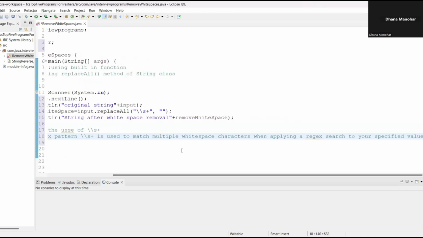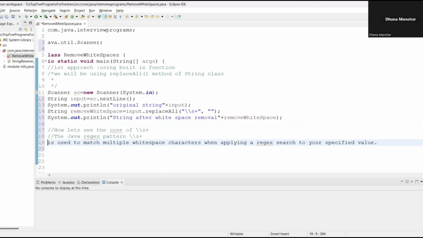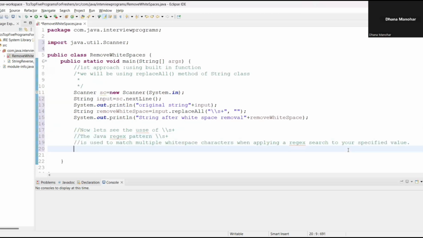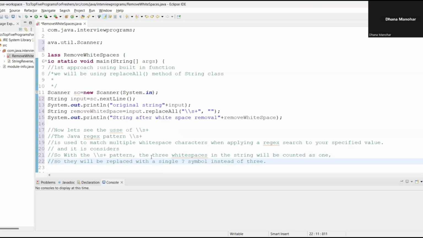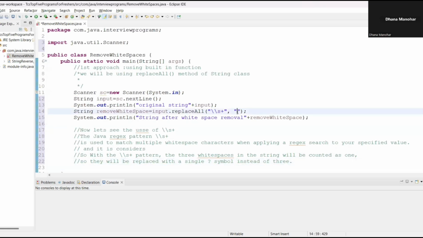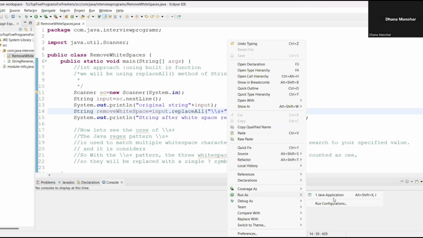Now before we see the output, let's see the use of \s+. As I said in the earlier explanation, this \s+ is used to match multiple white space characters when applying a regular expression, and it replaces them with the specified value. Here we are reading the spaces and removing those spaces. Hope you understood the purpose of this \s+ regular expression.